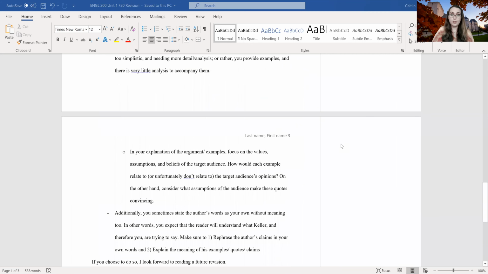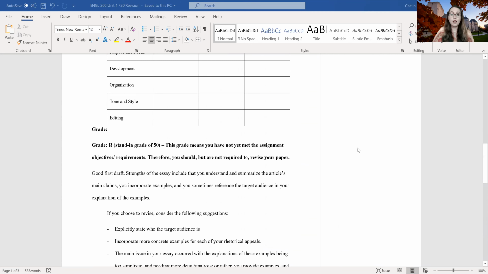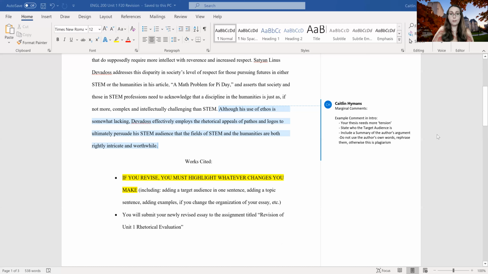So what's the difference? Marginal comments focus on specific elements of your essay that I want you to pay attention to. They might be repetitive elements that occur throughout your essay, or just very specific portions, such as your thesis statement, right? So your thesis statement is a very important specific element of your essay that a majority of you might need to revise or further improve upon.